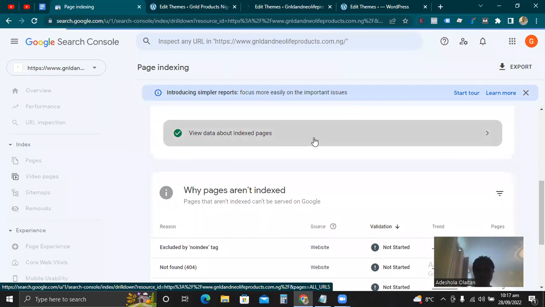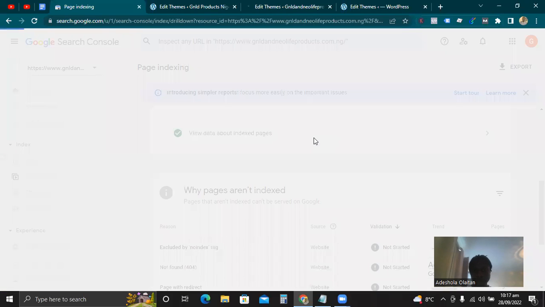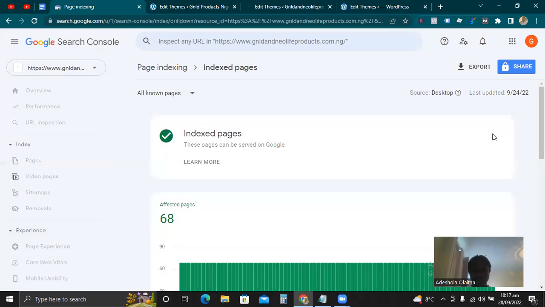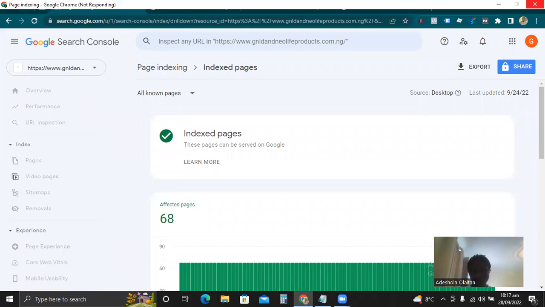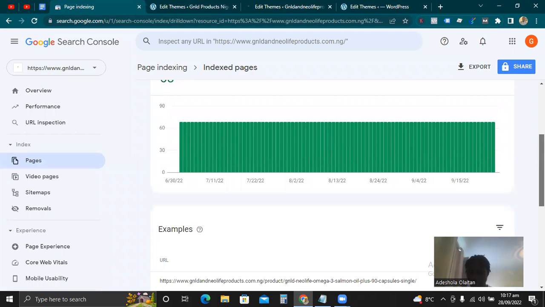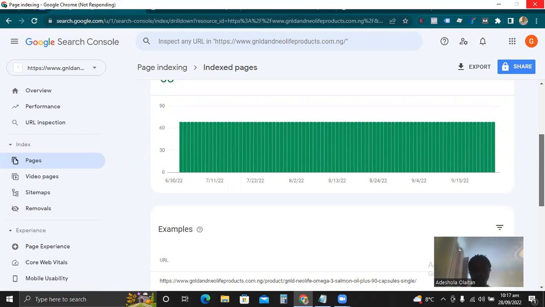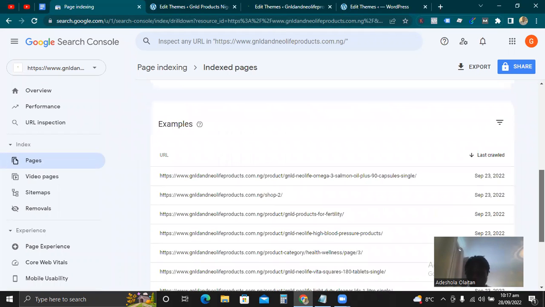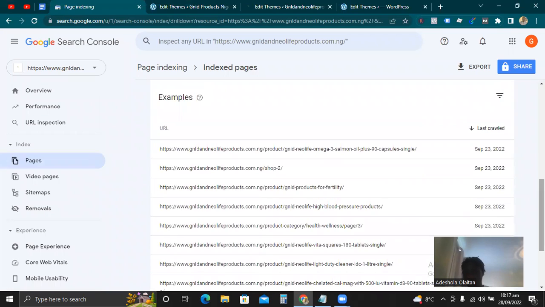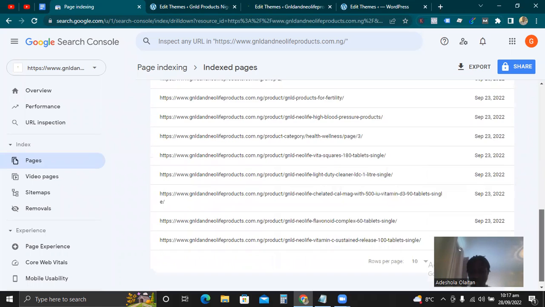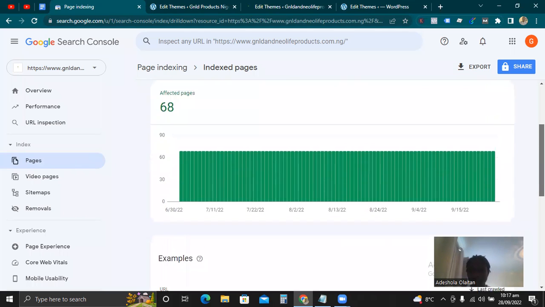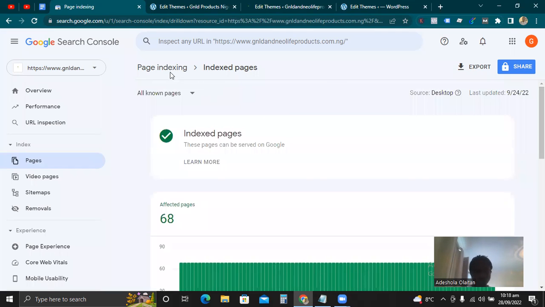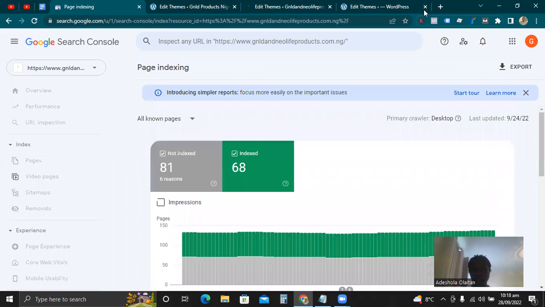So it's saying view data about index. These are the 68 pages that have been crawled. You can see the last crawl, the last time Google visited my website is September 23rd, 2002. These are all the 68 pages that have been indexed and crawled on my website. And these are all the pages on this website that are on search engine. So let me move back a bit.